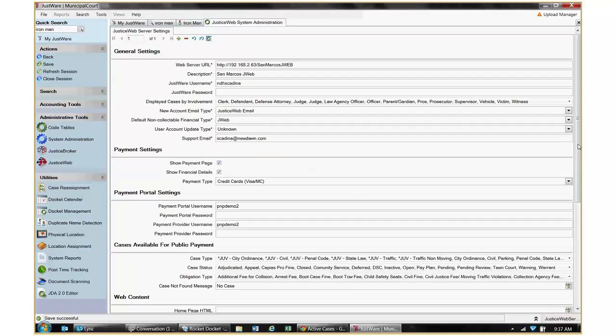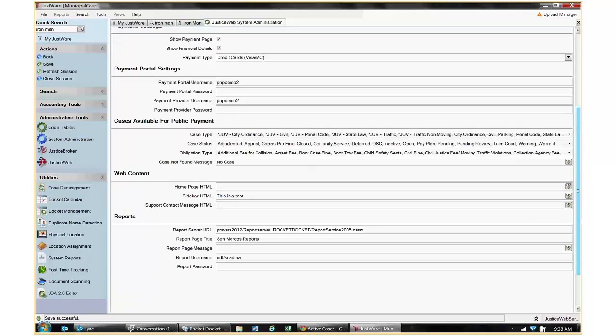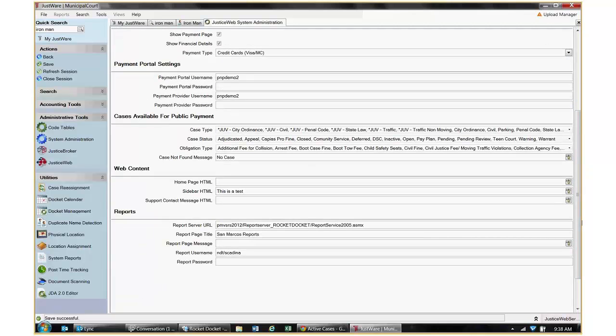Finally, the very last thing is not related to active accounts within JusticeWeb, but the public pay option, which allows people to make a payment on a case. Hopefully this was already talked about in a previous webinar, but we're just showing how you can limit what case type, what statuses, or what obligations public payment can make a payment on.